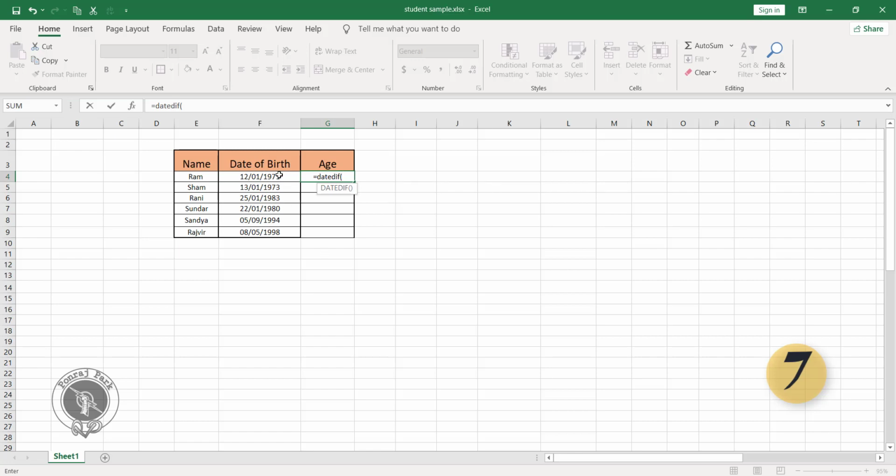Now choose the date of birth cell, press comma. As it will be calculated from today's date, you have to enter TODAY. This is the TODAY function. We'll just close the round bracket of the TODAY function, then press comma. Here we want the age, right? So that will be in years. Just press double quotes, then write capital Y, close the double quotes, close the round bracket and press enter.